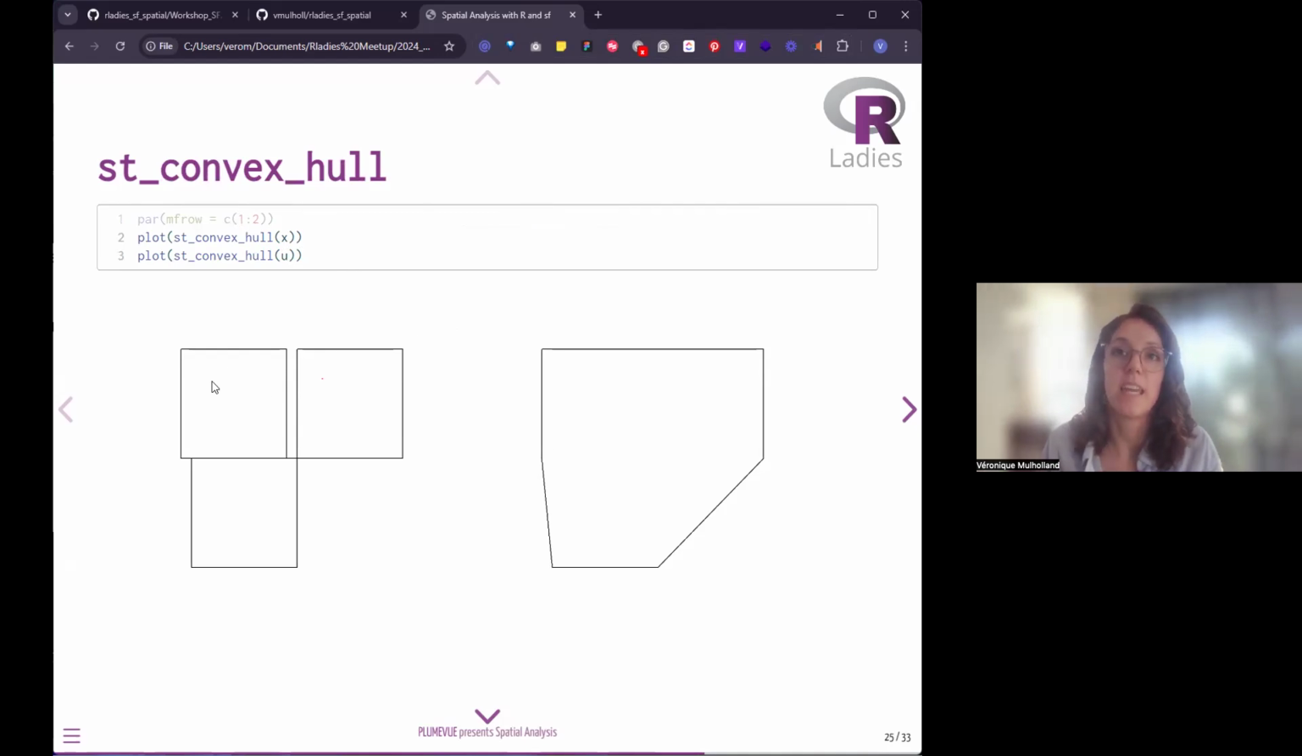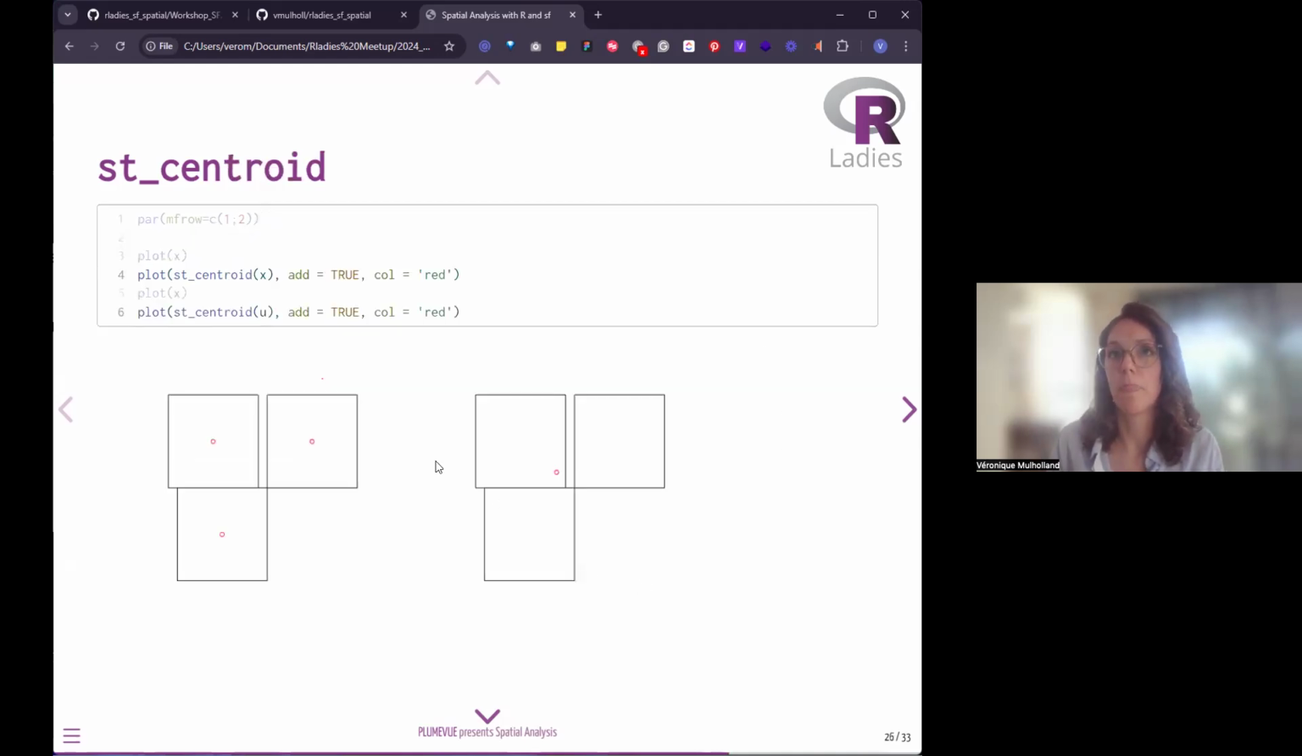And so in this case, we were using X as is, and X was 3 different boxes or squares. Meanwhile, doing it to U was the one that had been unioned, and so it was one big shape. So that's why it behaves differently, but it's taking the outer edge of the original points. ST centroid is giving the center point, a mathematical equation for finding the center point. And this one, since it's been unioned, is also being applied to all 3 of them.